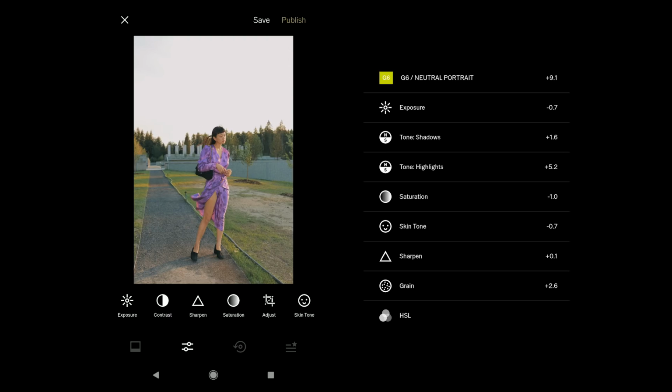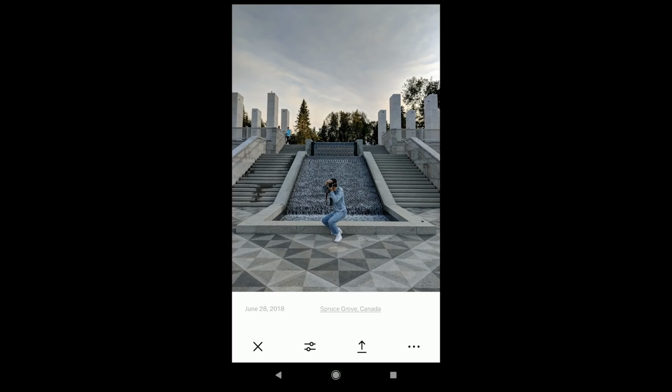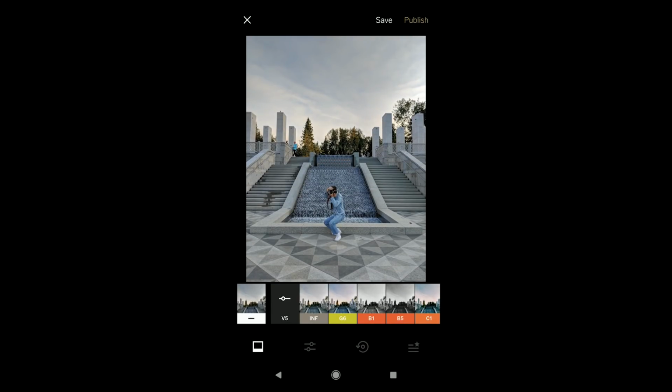Actually, let me show you before and after. So this is before, and this is after. Before, after. So this is a photo I took of Eric yesterday while he's taking a photo of me. And we're just going to edit this one. I think I want to use V5 for this.